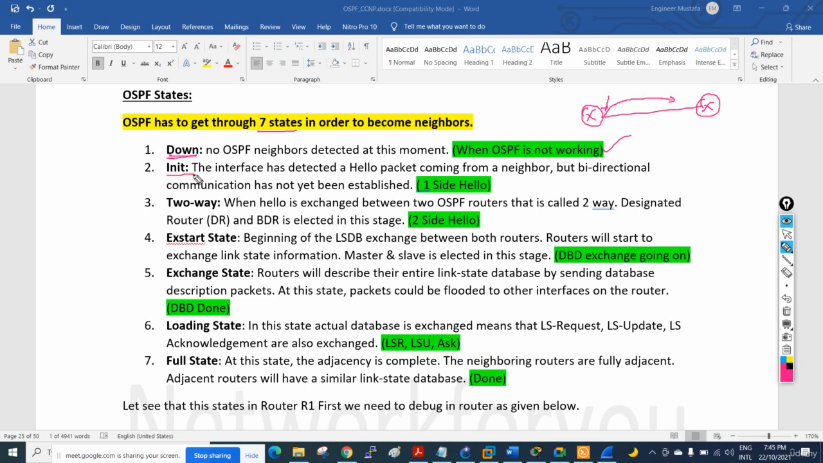Then we have the init state. Init means one side hello. We configured OSPF only on this side. This router is sending hello, but he is not getting a reply from the other router. That is known as the init state. Init means one side hello. This is a keyword you can remember. The interface has detected a hello packet coming from the neighbor, but bidirectional communication has not yet been established. Only one side hello. That is init.